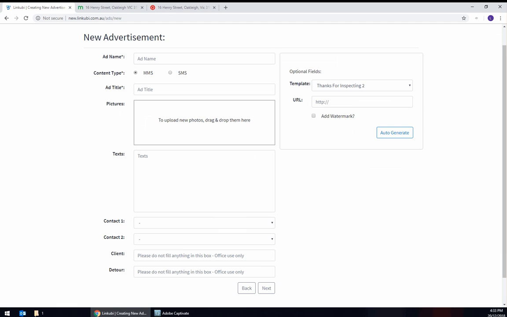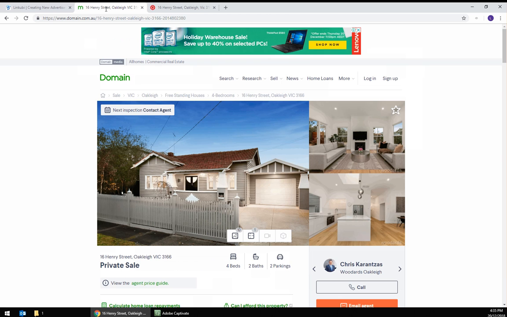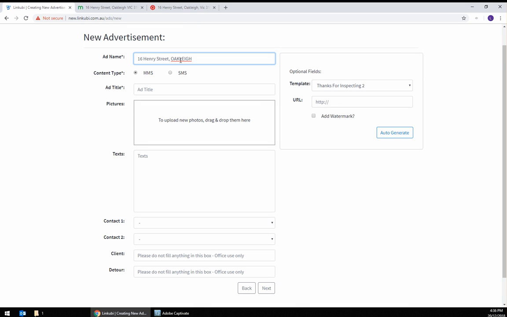Let's get started. First of all, we need to enter an ad name. An ad name generally is the address of the property. In this case, the property is 16 Henry Street, Oakley. So obviously, the address is 16 Henry Street, Oakley. Let's copy this address, and we come back to the ad name, paste it in, and change that to capital letters.